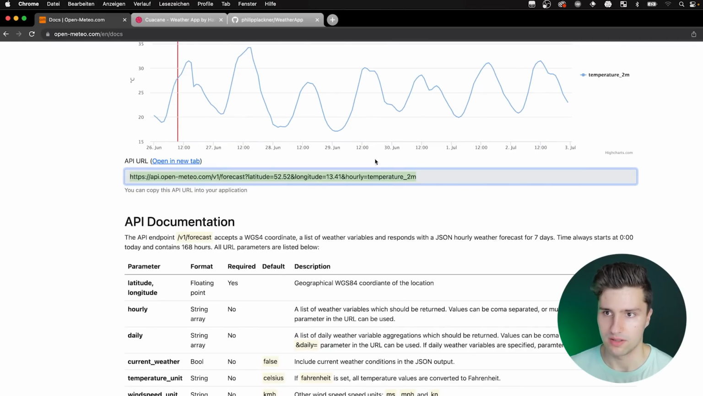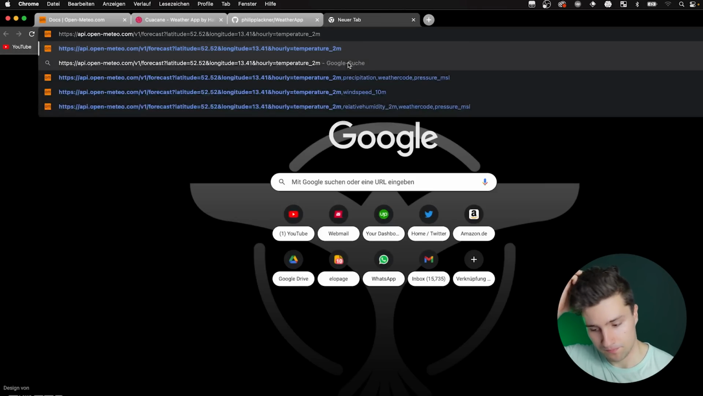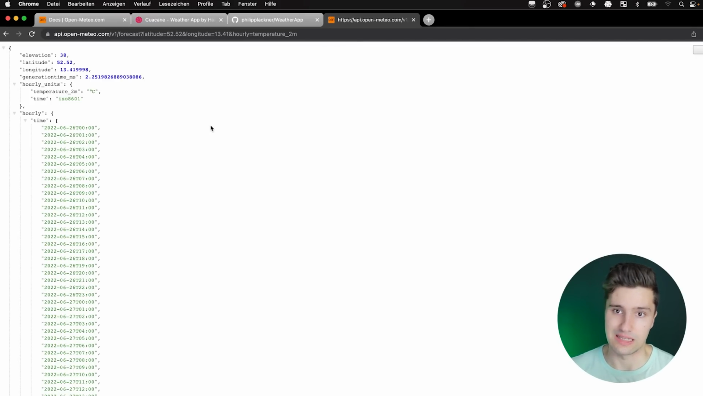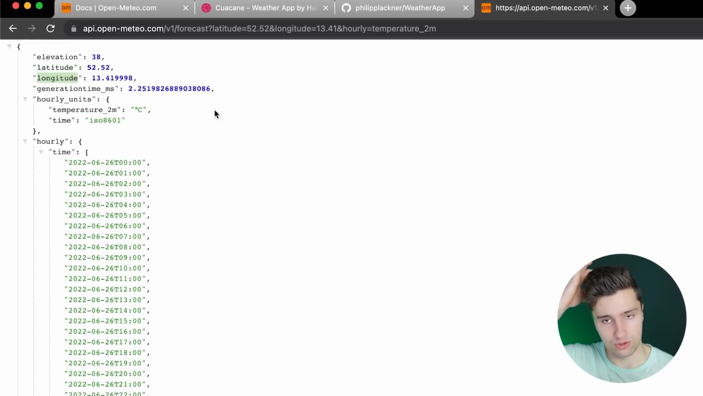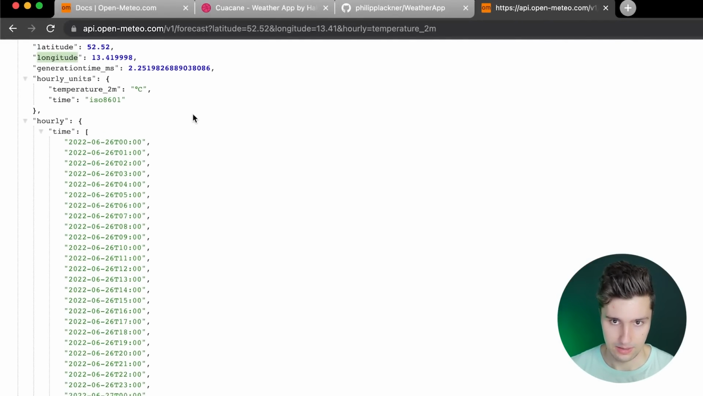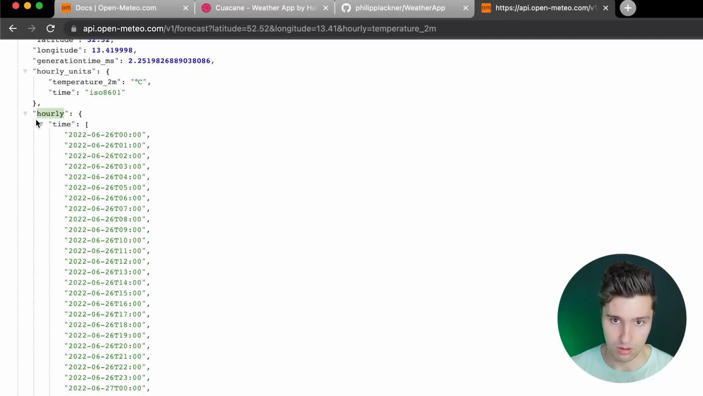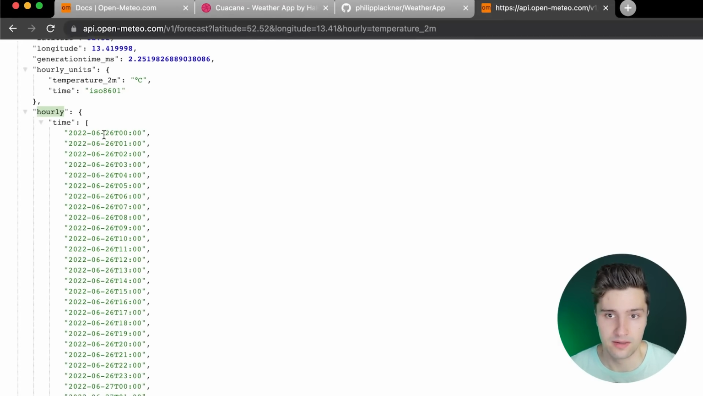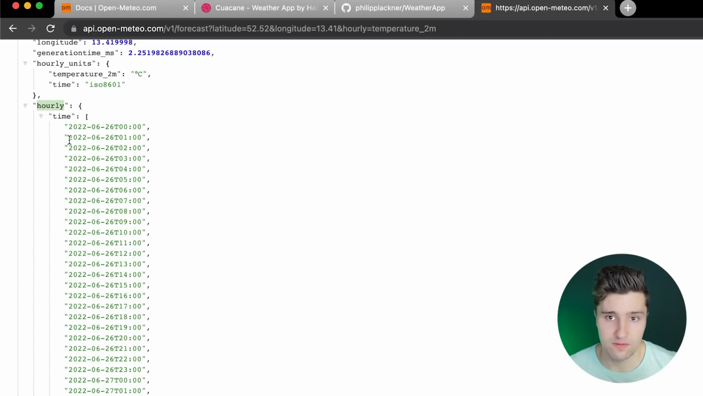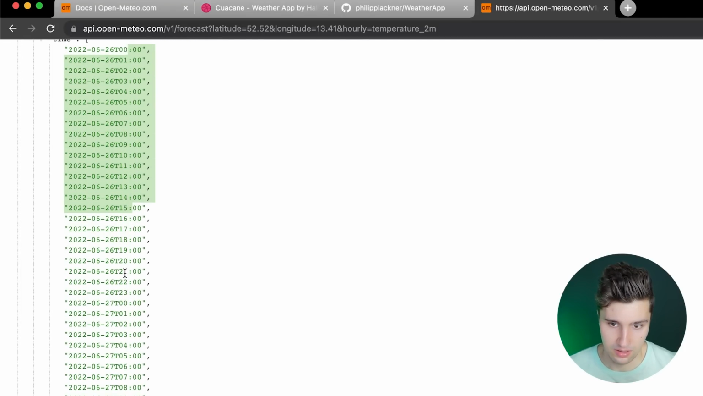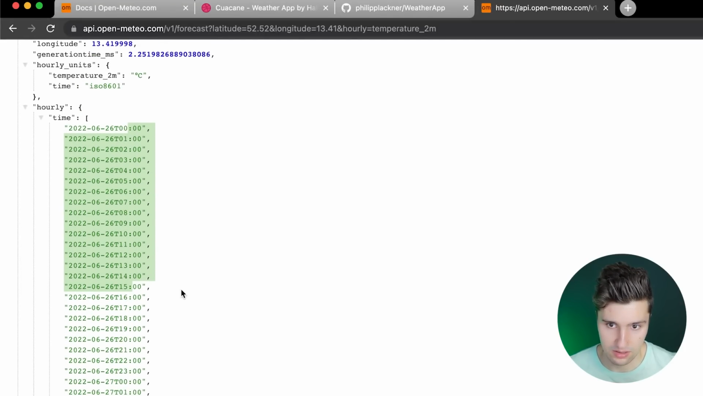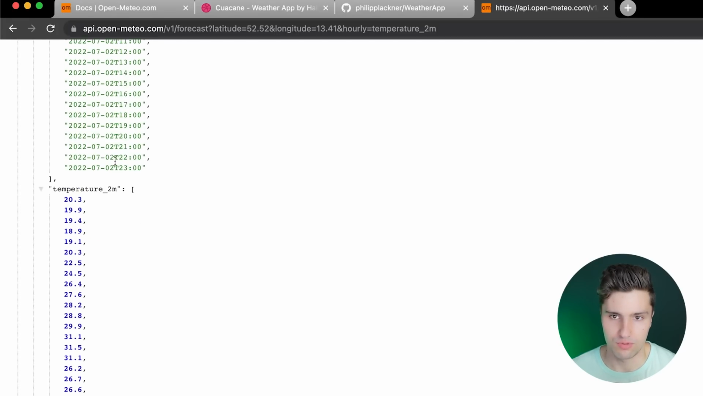If we copy this, paste it here in a new tab, and press enter, then you can see how the data actually looks. Here in this case, we would get latitude, longitude. That is also what we need to provide, so our current location. And then we have this hourly block of JSON, which gives us different lists for different types of data. So first of all, each hour of the day, and I think it even does that for multiple days. And then you can see we get the temperature 2 meters.